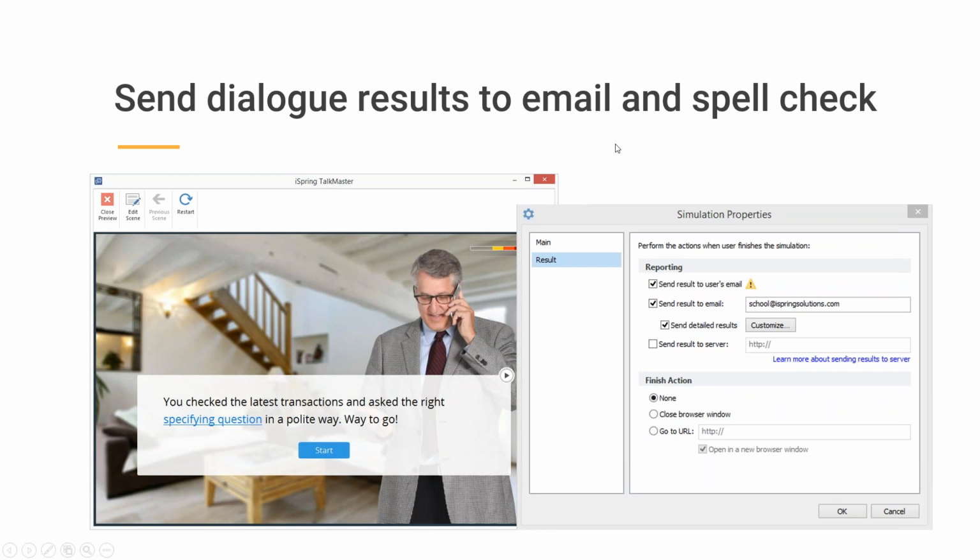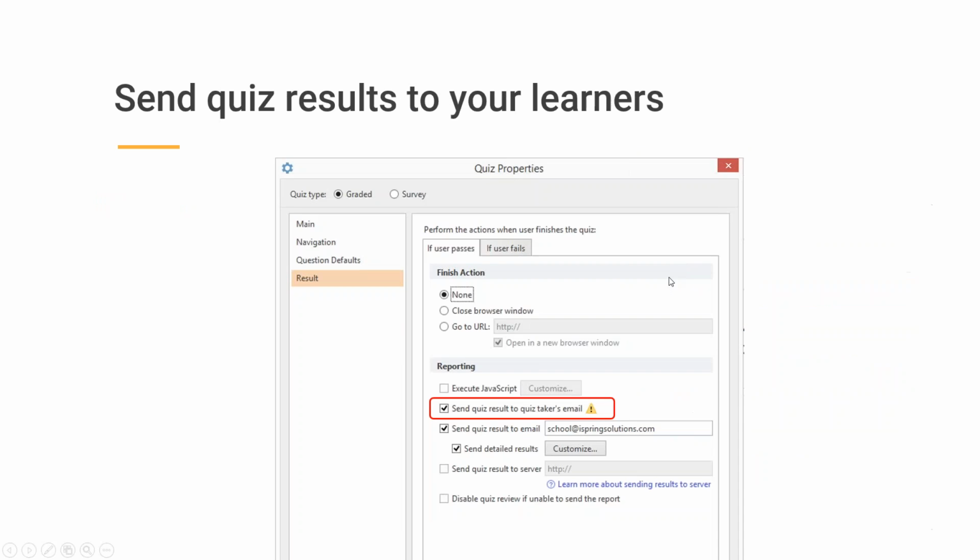Next thing was we added send-in dialog results into TalkMaster, as well as for QuizMaker, and also we've added send-in quiz results to students. So now if your students enter their emails, they can receive their results.